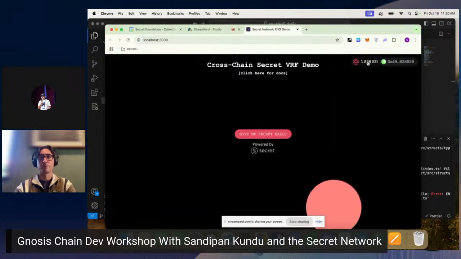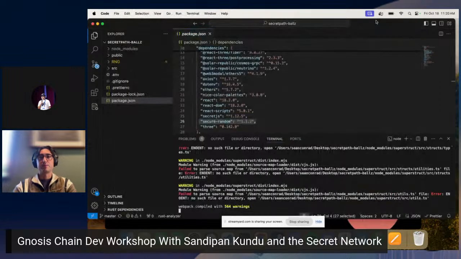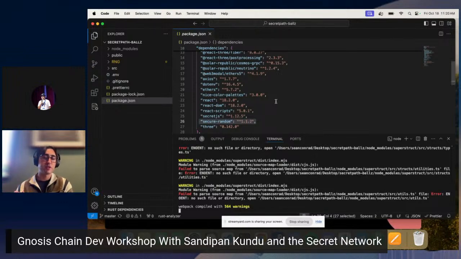All right, very cool. So same thing. As I said up top, the developer flow for using Secret Path is basically you deploy a contract on Secret Network that you want to do things with, and then you execute that contract from the front end of your application using the Gnosis public gateway contract. So let's just look at that really quick.